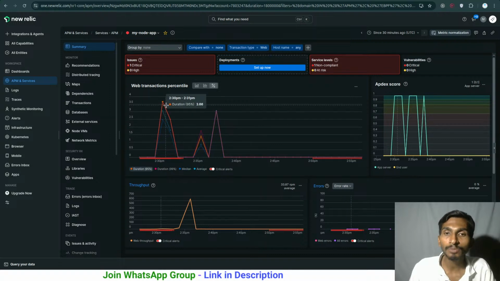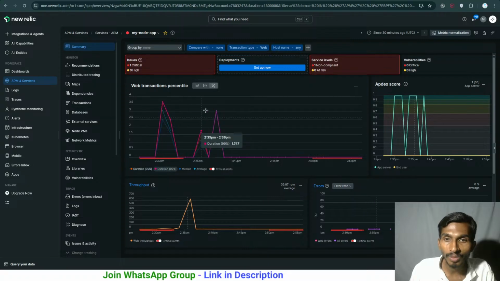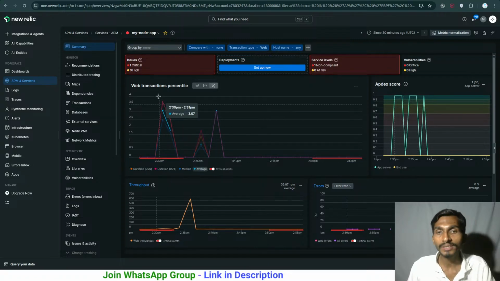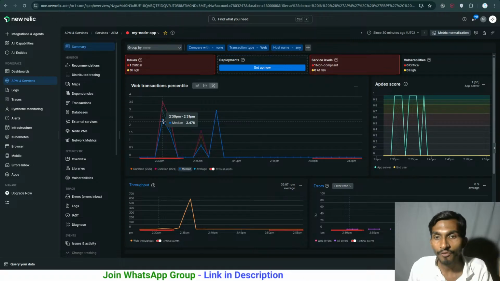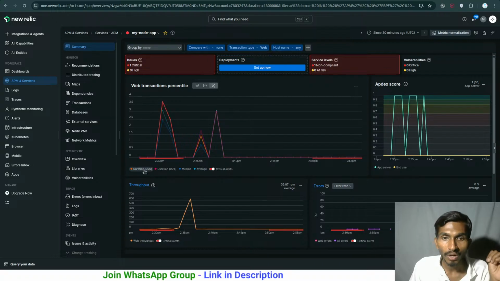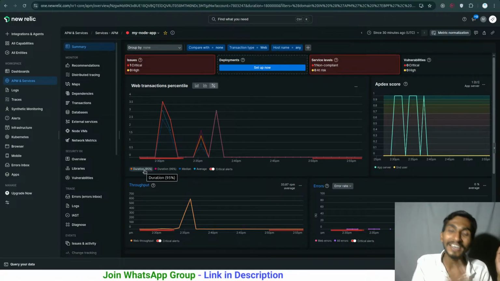So ultimately, what does percentile tell you? Percentile first of all tells you about the duration, exactly this much duration it took to respond. Then we have average, that simply tells us about the average, and then we have median, which takes the middle value and gives that information. So this is how we have duration 95, that simply means we are taking care of 95% of the people and ignoring 5%.